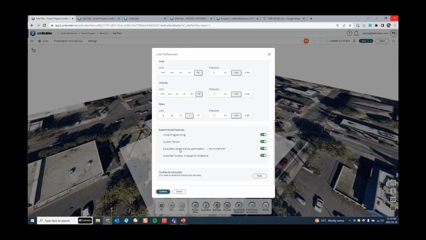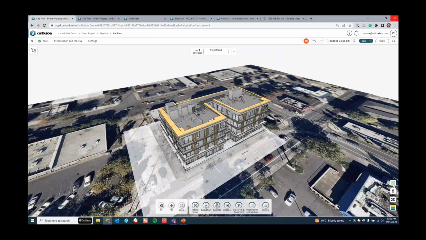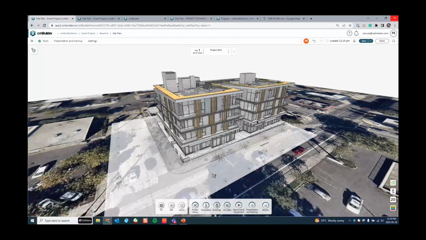My list is a little bit smaller than everyone else's because I'm using our environment, which is showing a little bit more updated features. Okay. So let's start with that.